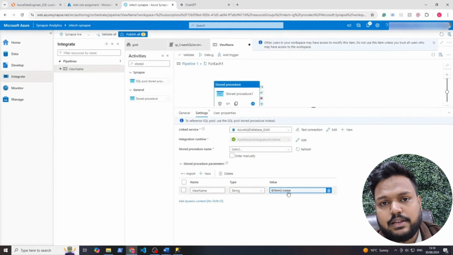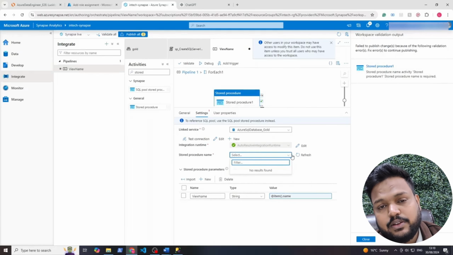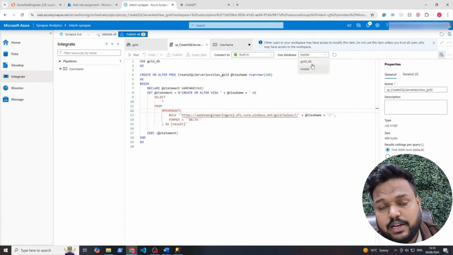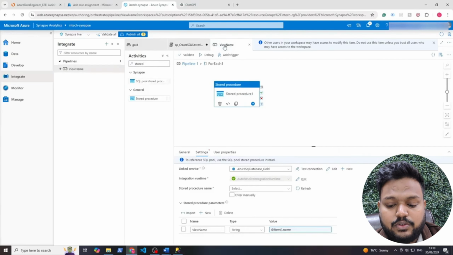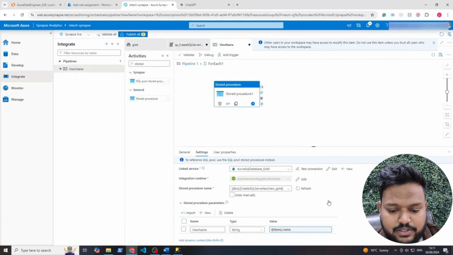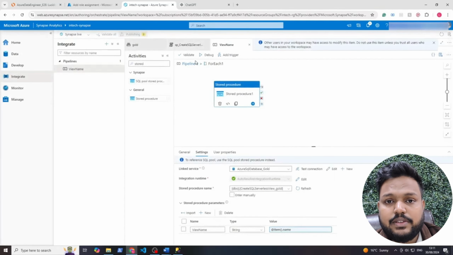Once this is done, click Publish All to save the changes. However, you need to add the stored procedure name. To do this, go back to the query for the Gold DB and run it to create the stored procedure. After running it, refresh the view name and you'll see the dynamic procedure appear. Now, you can pass in the stored procedure name to the for each activity. Once everything is set up, click Publish All again to save everything.